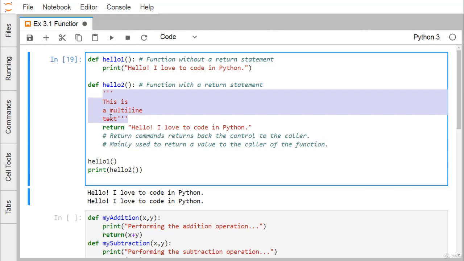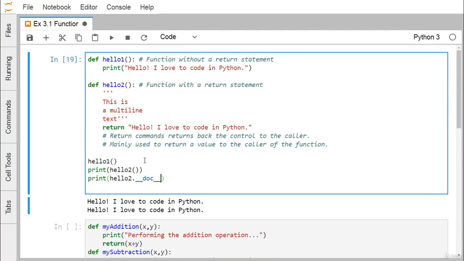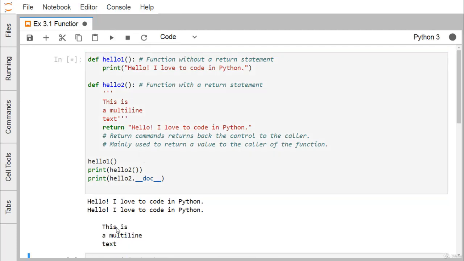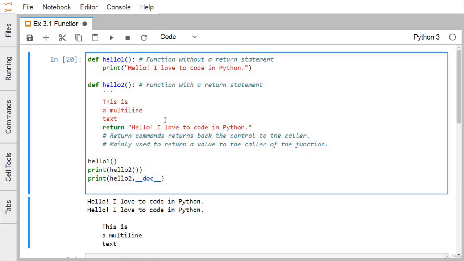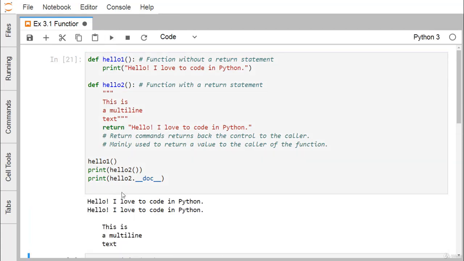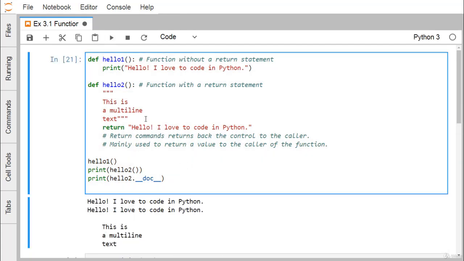So how to access this? We can do it in this way. So in this way I can access the respective docstring or document string. You can easily find this is a multi-line text. Instead of enclosing it within triple single quotes, you can also use triple double quotes. Then also it will have the same output as I have shown you.